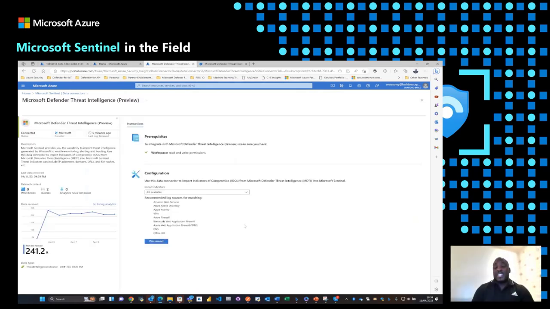Now, we're very cognizant of the fact that importing all these indicators might have ingestion charges. So it's really up to you in terms of what you'd like to connect. But just to give you visibility as a customer, we give you these options. You can import indicators that are 1 day old, 1 week old, or 1 month old, or all that are available.